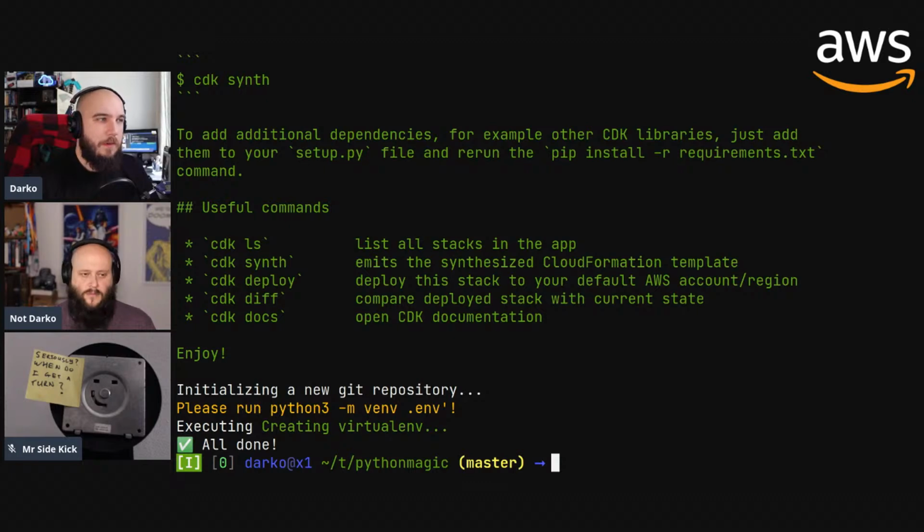Let me just, Cobus, can you create a banner for us so we can show on screen what we are doing? So what we are doing is, sorry, we're playing with CDK for Python.